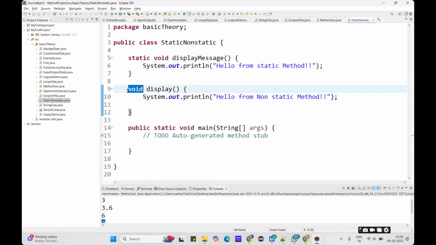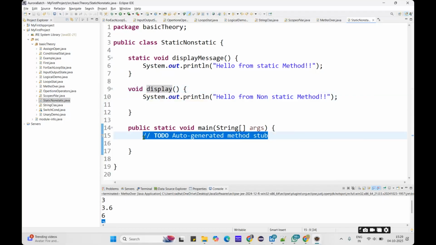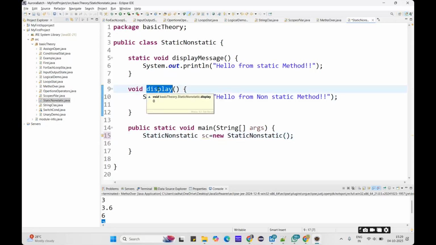In the previous way also, when we want to call this method, we need to create the object of this class. So here I need to create an object for this static and non-static class by using the new keyword. Now by using that object, I can call only the display method. Why? Because this is a non-static method.